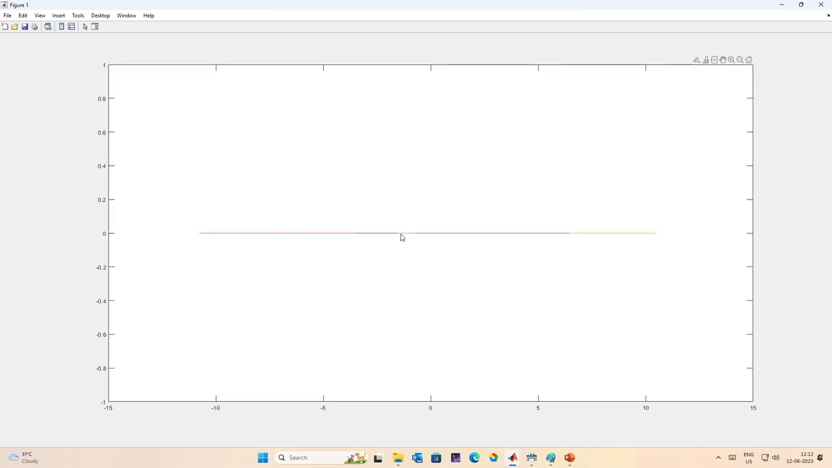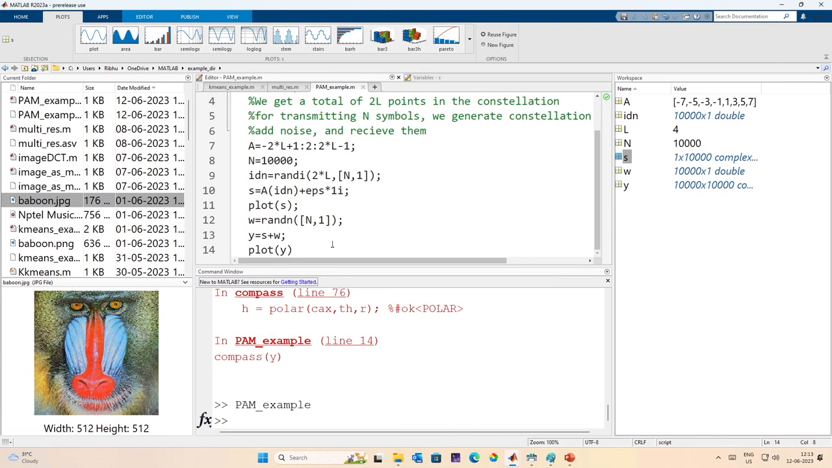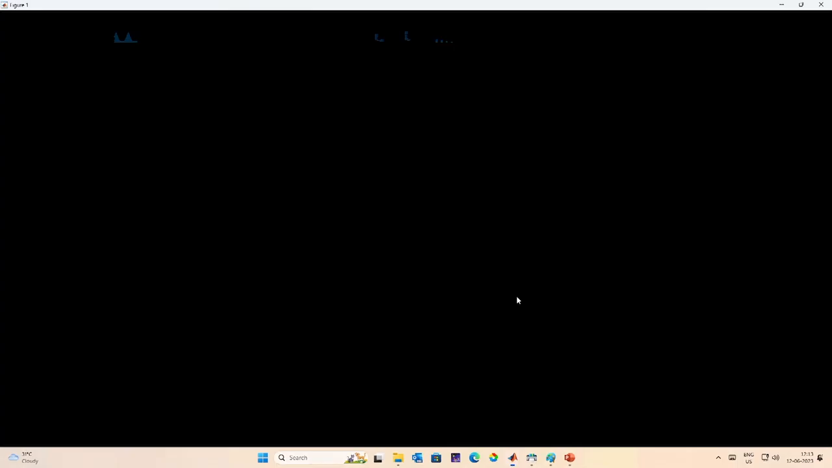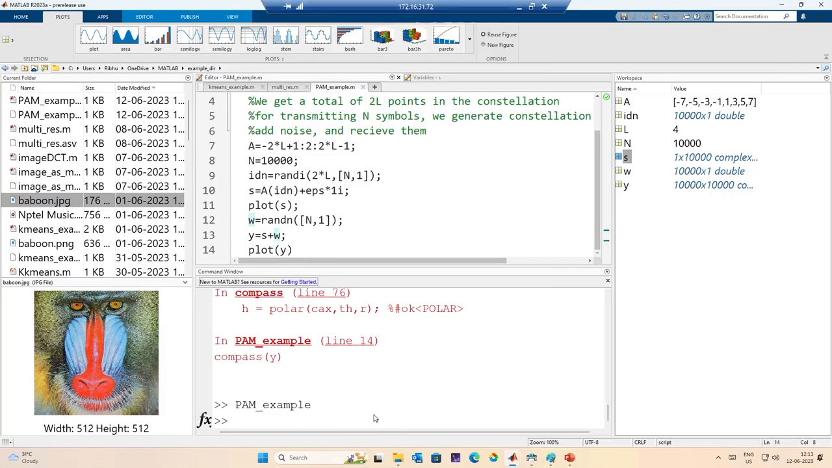You see minus 1 and 1. So basically, now MATLAB has frozen for some reason. Let me try close all over here. So MATLAB has frozen. So maybe this is a good time to stop this lecture.